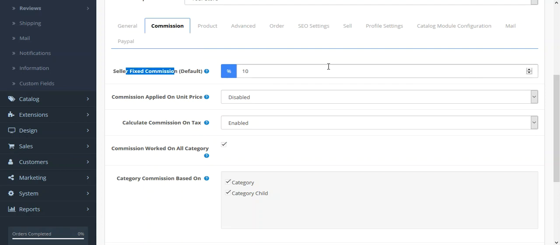Here the admin can set it in percentage, we have set it as 10%. So basically, when the customer becomes a seller, at that time this is the default commission that would apply to the respective seller.